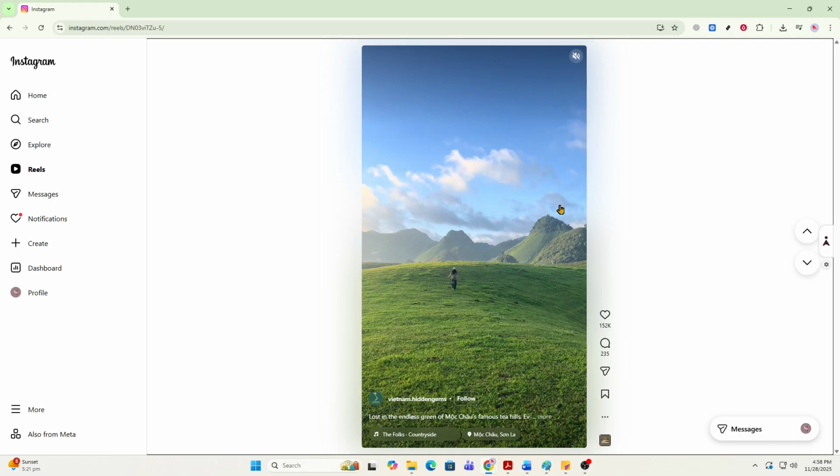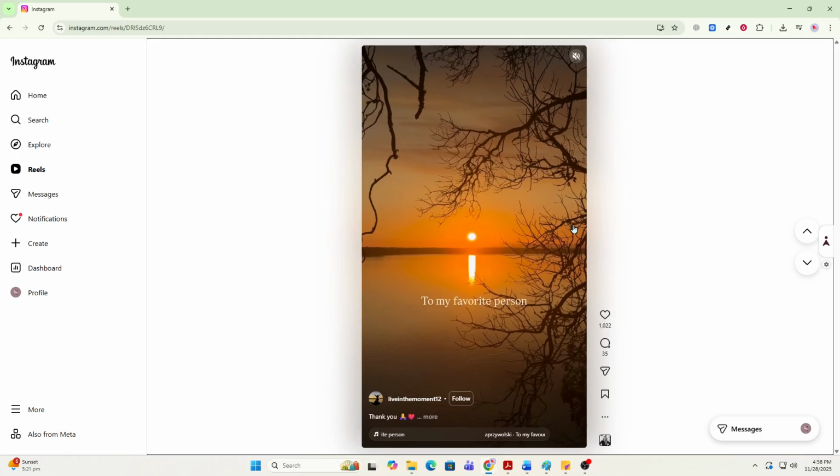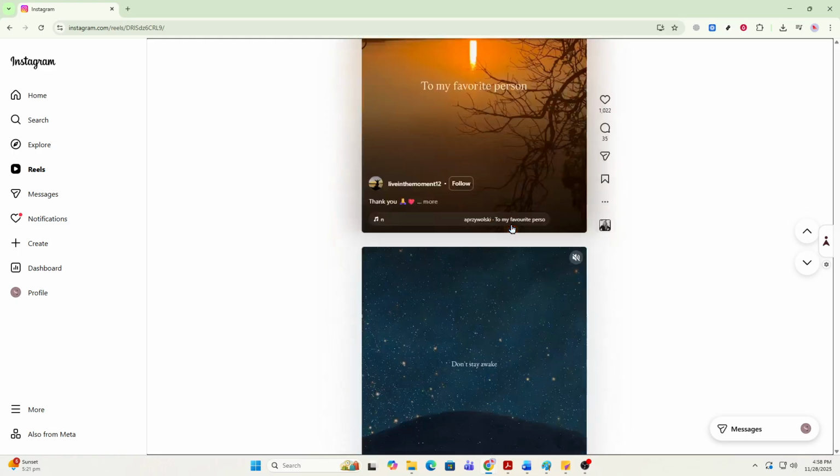Before you start, make sure your app is up to date and that you know your account password, since you'll be asked to confirm your identity along the way.